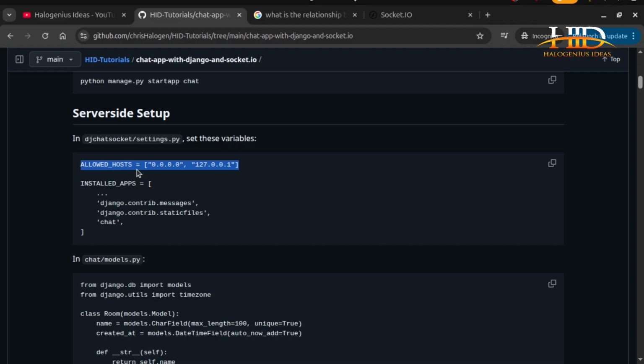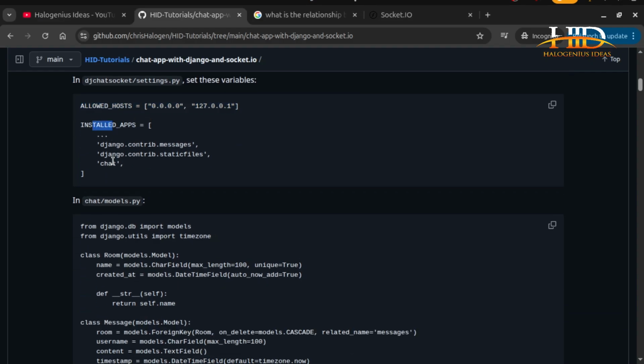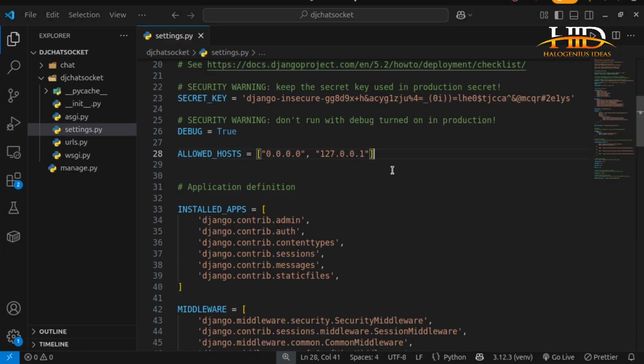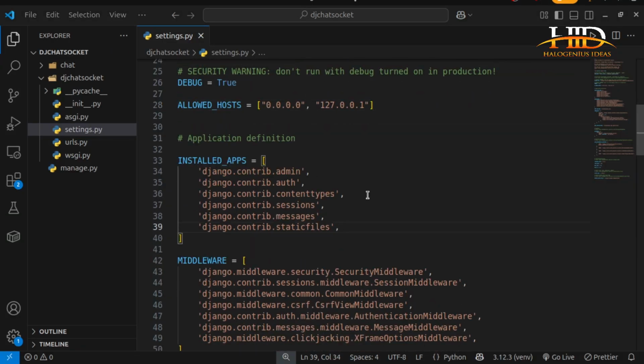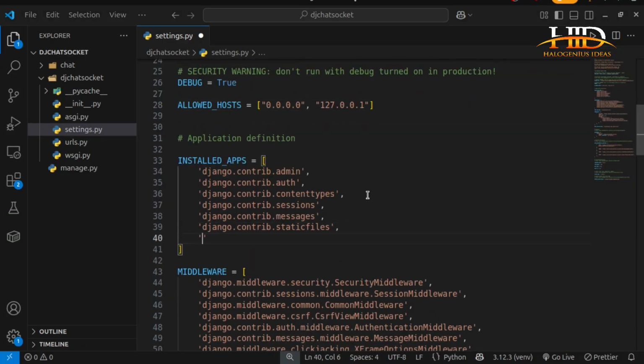Come back to the guide. Under installed apps, we are supposed to add chat, the way you will do in every Django project, because this particular app that you just created, you have to include it here. Please, I'm using GitHub Copilot on my VS Code, so you are going to be getting some of those auto completions, but we are not using any of them. So moving on.